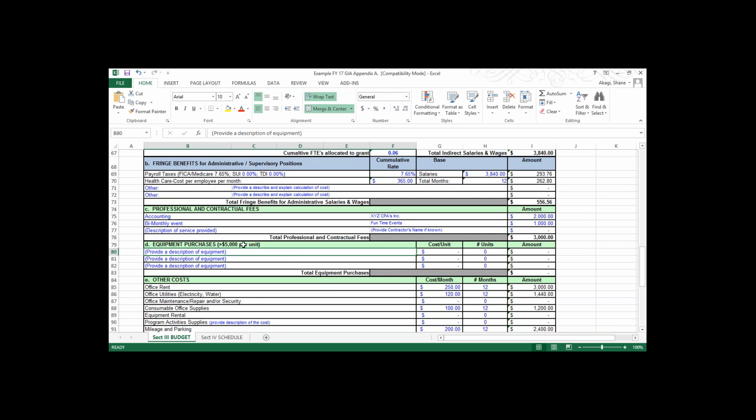So if you're buying a $1,000 laptop, this is not the section you'd put it in. You'd put it in Section E under one of the other fillable sections. Section D would be things like if you decide to buy a vehicle, and we've had vehicles charged to this grant before. If you decide to buy vehicles or other types of expensive equipment, we've had water pumps and whatnot, large-scale water pumps charged to the grant as well.